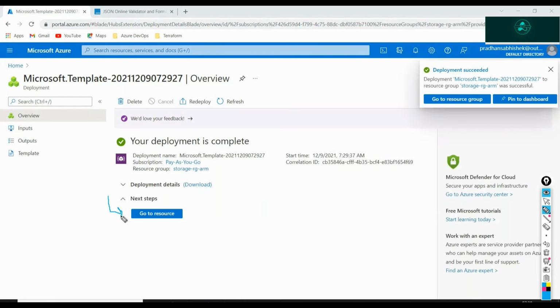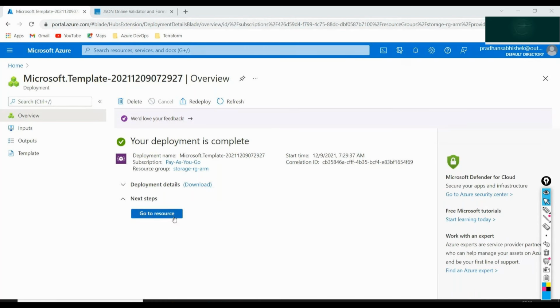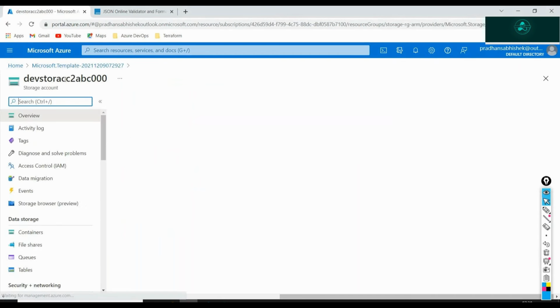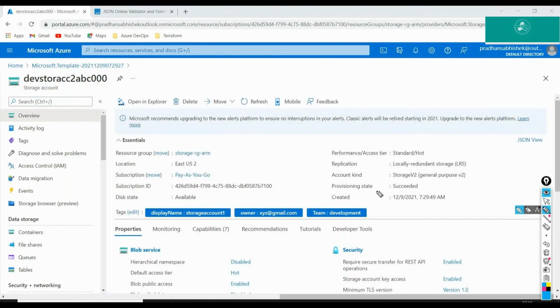And it took even less than a minute. It went ahead and created my resource known as dev store ABC. And this resource should have some tags. It has some tags: storage account name, team, etc. It's created in standard hot LRS, standard V2, and ECUS2 in this particular resource group. Okay. Good enough till here, guys. Any questions till here?